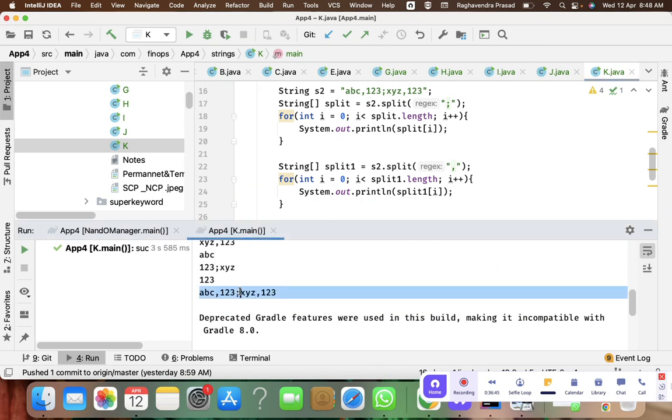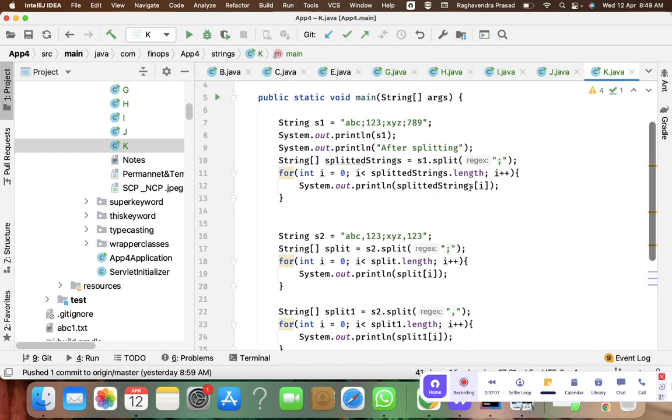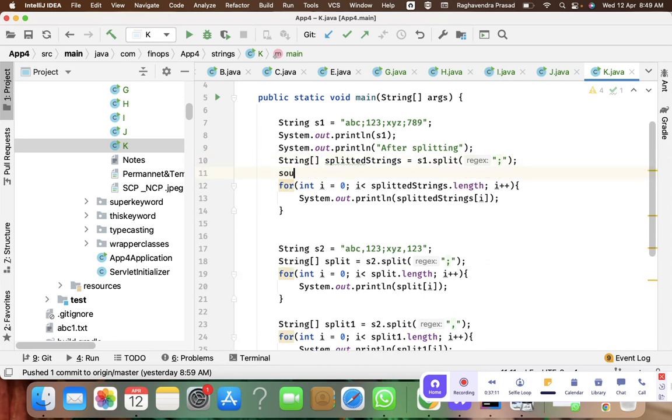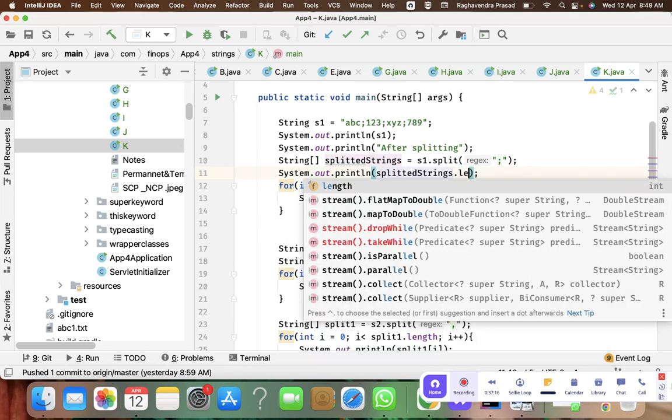So it did not split anything because it could not find anything. If you try to split with a character or with a regular expression which is not available, then it will not split anything. It will return the original one. It will be the same string. The size of this array will be only one. If you want, you can print the size also here, after split, right? Out of split strings dot length.